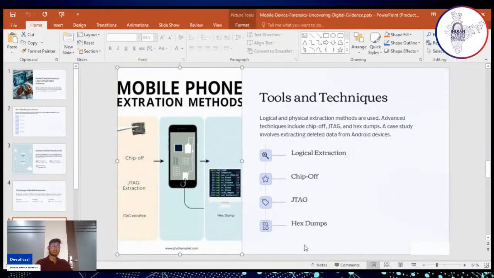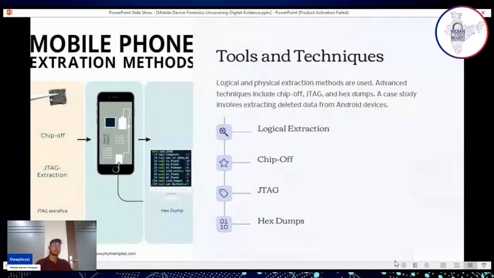I forgot to tell you what JTAG is, right? We know the chapter now, we know logical extraction now, we know hexdump, but what is JTAG? Using this technique, we can extract data from an Android phone, like from its RAM and its memory card. All of that comes under JTAG.